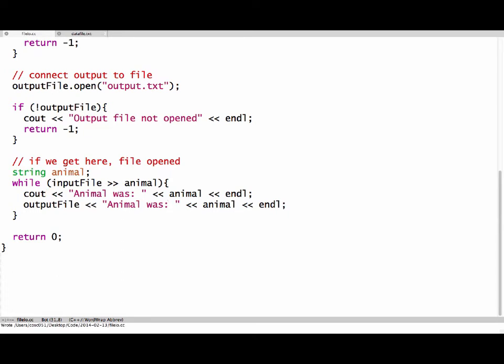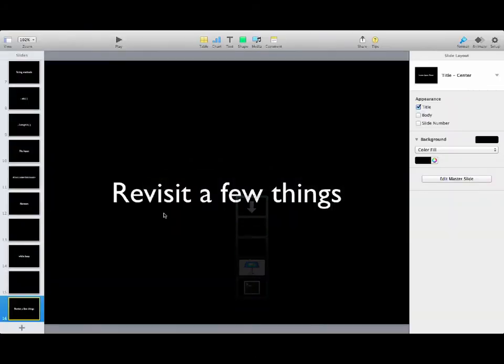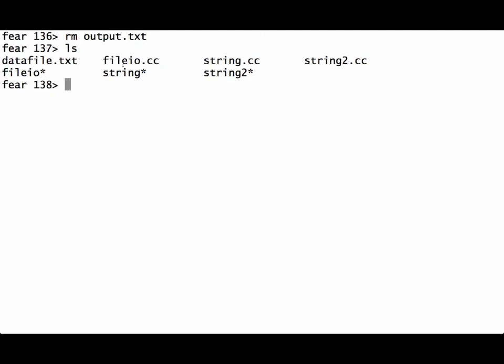So that's everything we need to know about file input and output. Let me just see if this works, except for one thing, which we'll look at in 1 second. So we'll go back, we'll compile. Let me just show you something. We'll remove the output.text file. We'll do ls, and you can see there is no output.text file. It's gone. I deleted it using the rm command, which is short for remove.